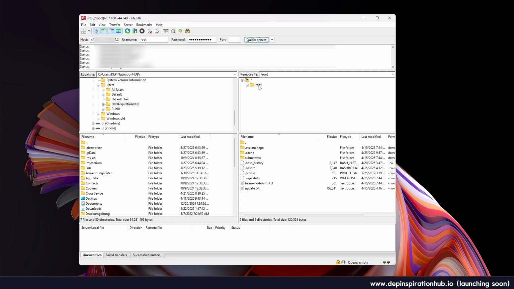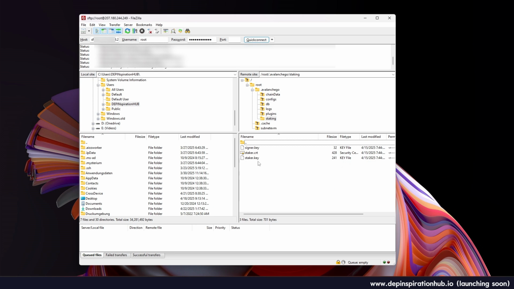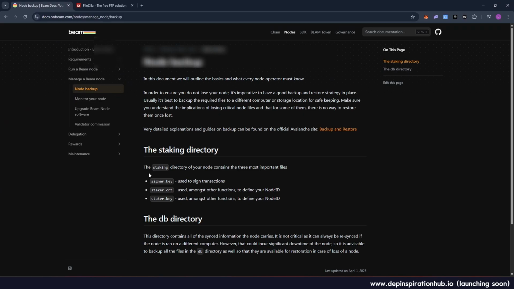Now when you're connected to the VPS server, you come under the folder root, and this is the folder that we are looking for, the folder that is called Avalanche. So when I open this folder, there are a lot of folders here that you see. The DP is basically going to contain all the files with respect to the node itself, but what we are interested in is the staking folder. So when you open the staking folder, you see 3 things: the signer key, the staker, and the staker. And these are the same 3 files that we saw from the Beam documentation.